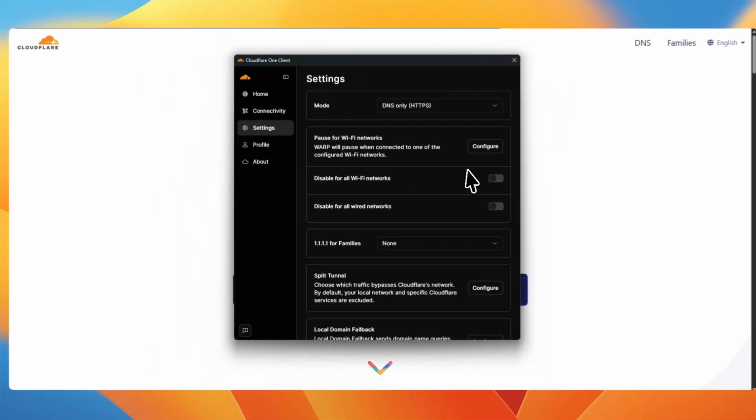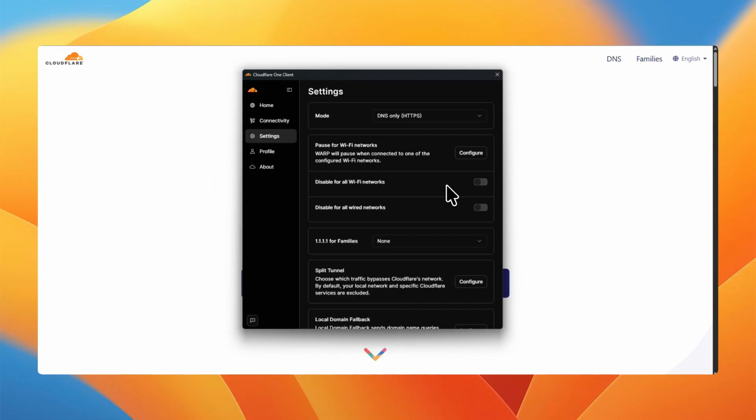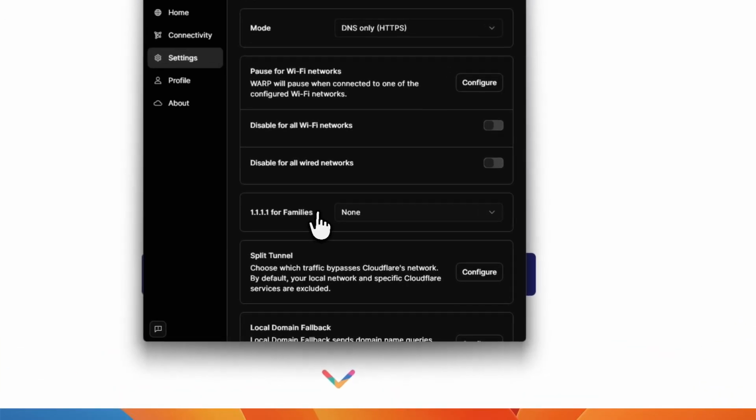You'll also have the option to disable WARP for wireless or wired connections. This can be helpful if you only want the service active on certain types of networks. For example, you might prefer one setup when you're on Wi-Fi and a different one when you're connected with an Ethernet cable. Just choose the option that best matches how you want your device to behave.